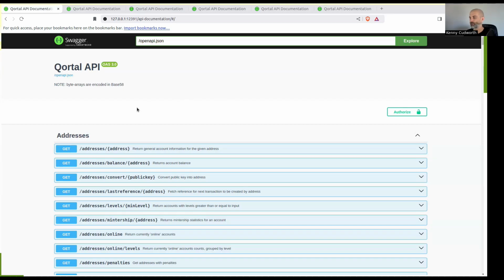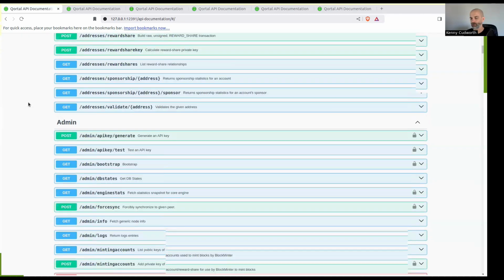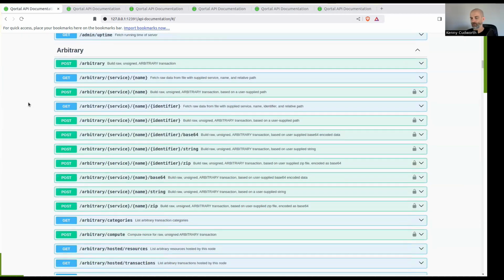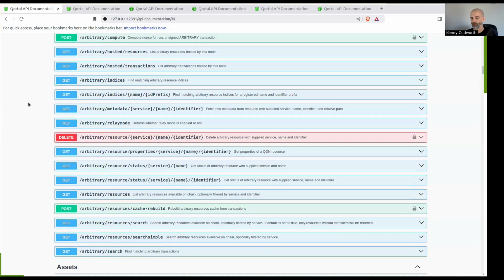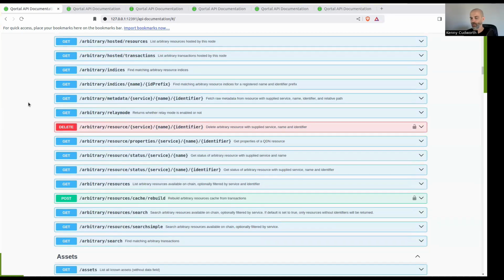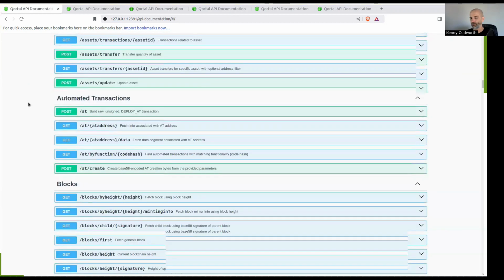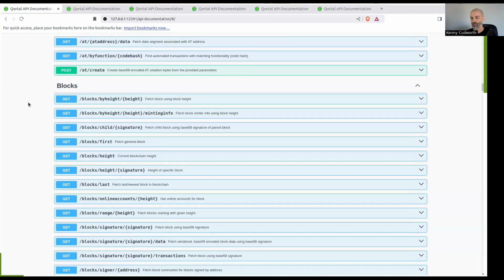Okay, so here we are. This is the Qortal API documentation. We'll go through it real quick. There's just all kinds of endpoints here for you to access information, and it goes in alphabetical order, at least the groups do. And so we have addresses, we have admin section, we have arbitrary data section, which is really QDN, the Qortal data network. We have assets, we have automated transactions, otherwise known as ATs.